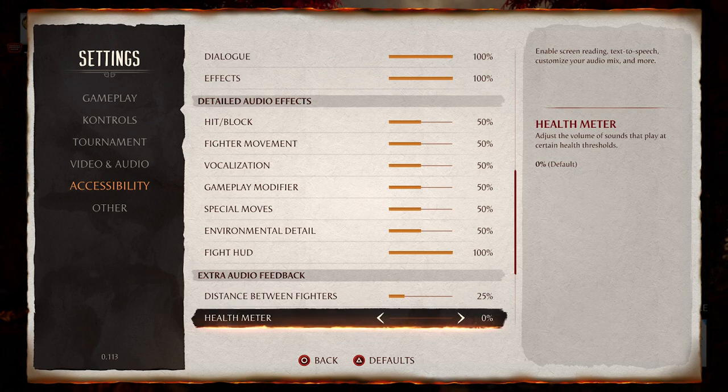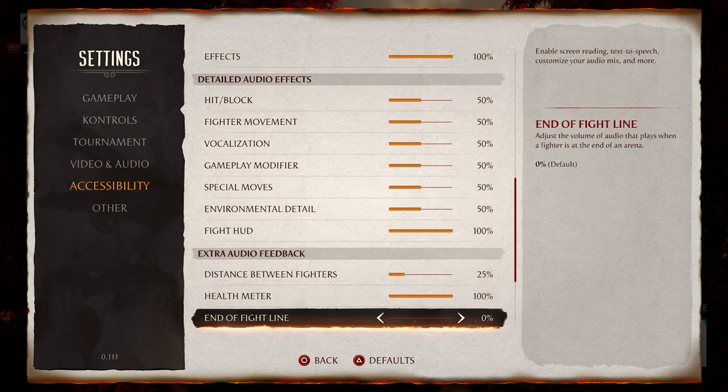Health meter, adjust the volume of sounds that play at certain health thresholds. We're going to keep that up as well, all the way. End of fight line, adjust the volume of audio that plays when a fighter is at the end of an arena, so like in the corner, kind of. 25%. We'll keep that at about 40.